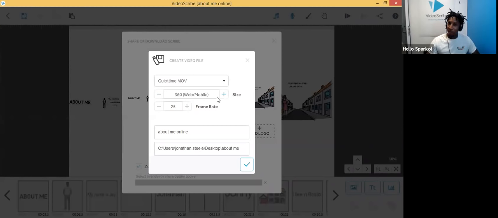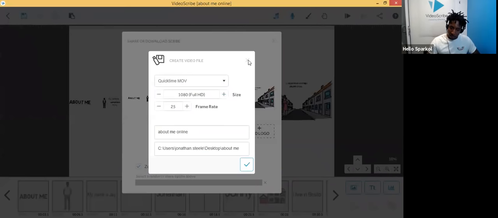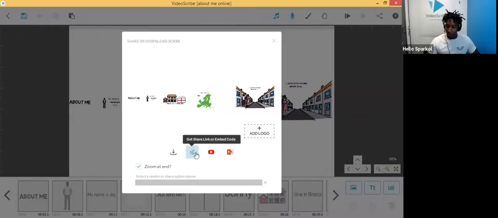So the smaller it is, the less time it's going to take to render, but with higher quality, it's going to take a lot longer to render that Scribe to a video. You can edit the frame rate, the name of the Scribe, and then by clicking here, you can choose your location for the video. Coming out of this, you have the option for Show.co.